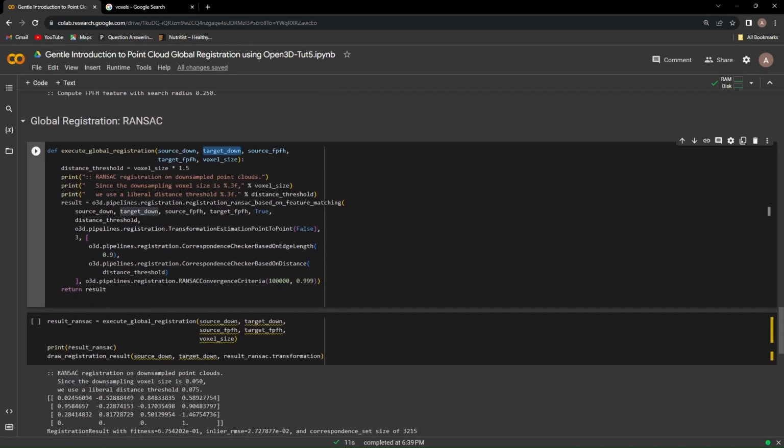And the second pruning method that we'll be using is the correspondence checker based on distance. This algorithm checks if the aligned point clouds are close, meaning the distance between them is less than a specified threshold, which we calculated here based on the voxel size that we specified in the code above.